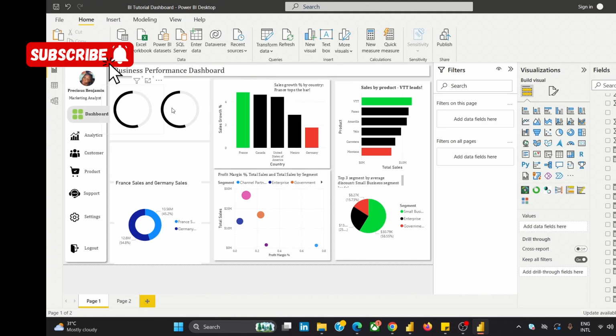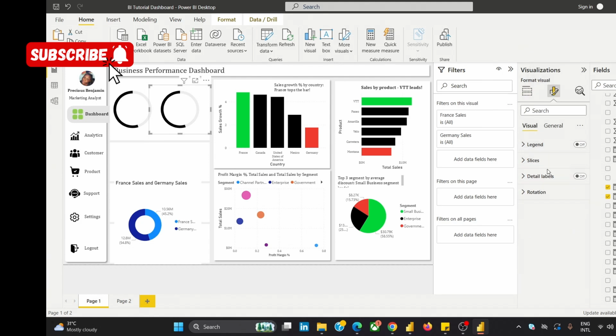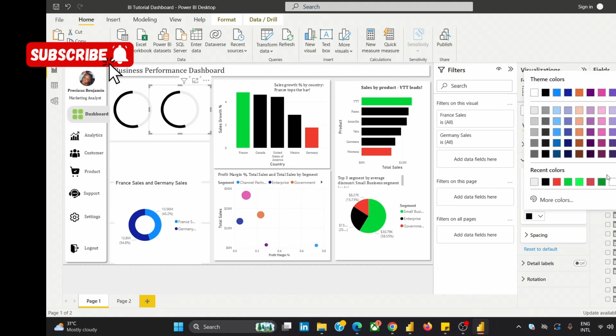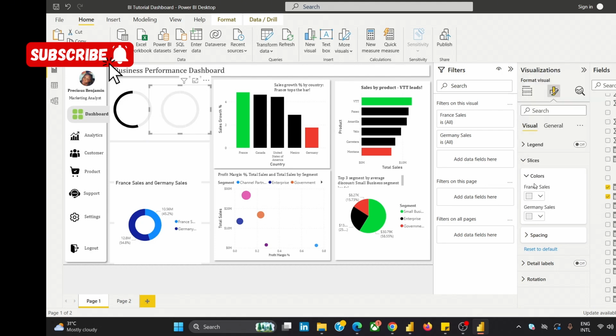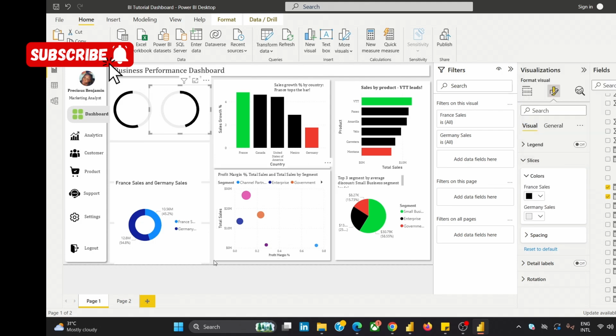Now for this, I want to go over to the slices. I would say gray out Germany and make France black. Now this makes sense to me.